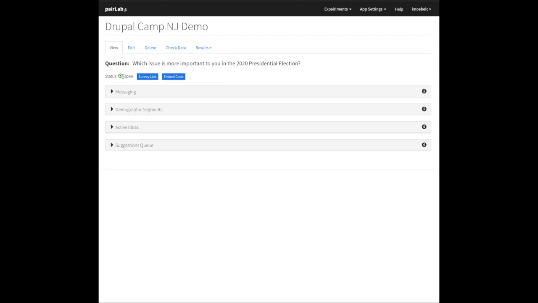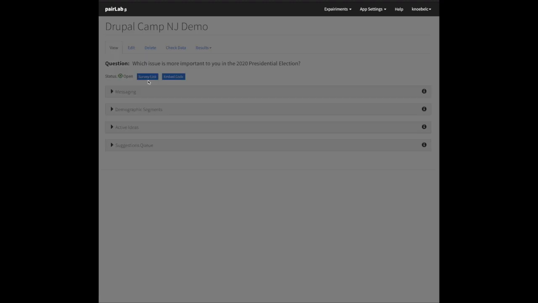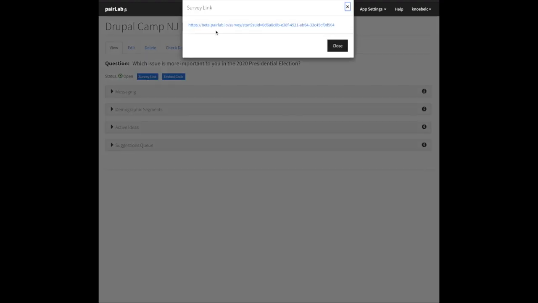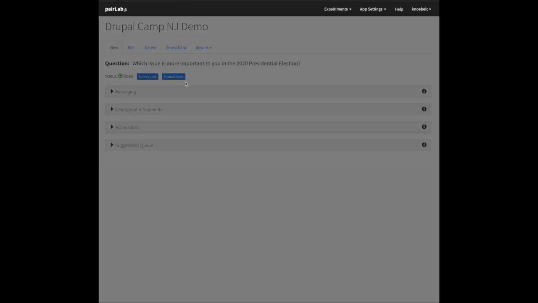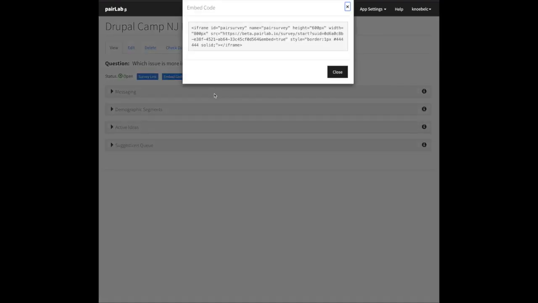And then finally, when the survey is open, we have a link to the survey, and this is what you can give your potential participants. You can send it to them in an email or something, or you can embed the survey in a web page. And here's an iframe for simple embedding, and you can mess with things like the height and the width to fit your page as you want.